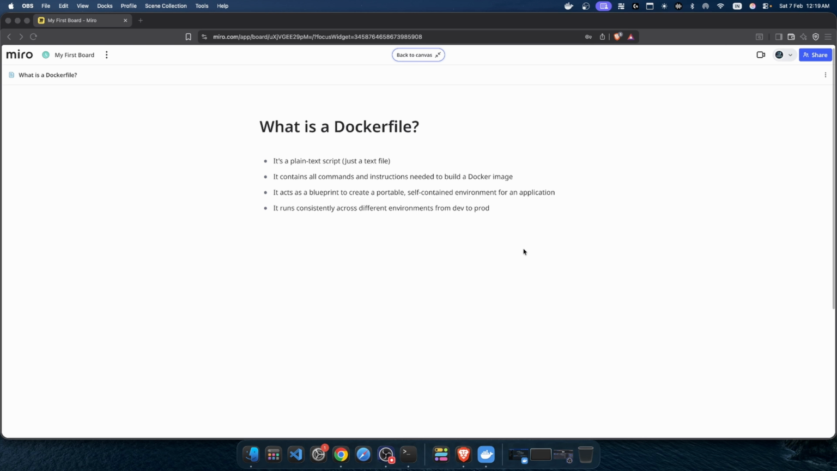So, what is a Dockerfile? It's a plain text script, or you can say a Dockerfile is a simple text file. It contains all commands and instructions needed to build a Docker image. It acts as a blueprint to create a portable, self-contained environment for an application. It runs consistently across different environments from dev to prod.